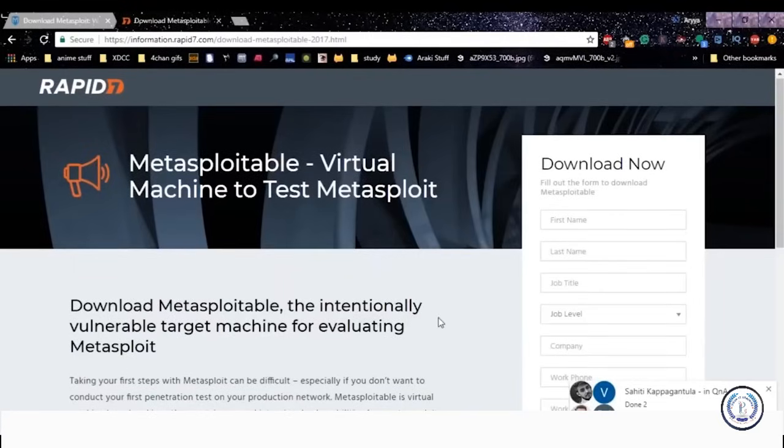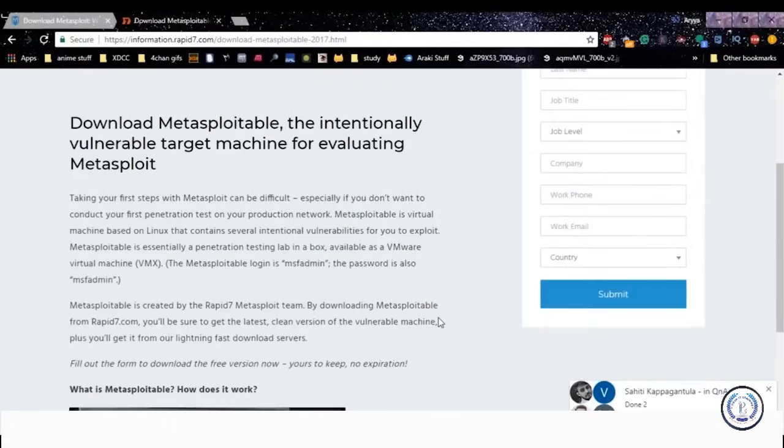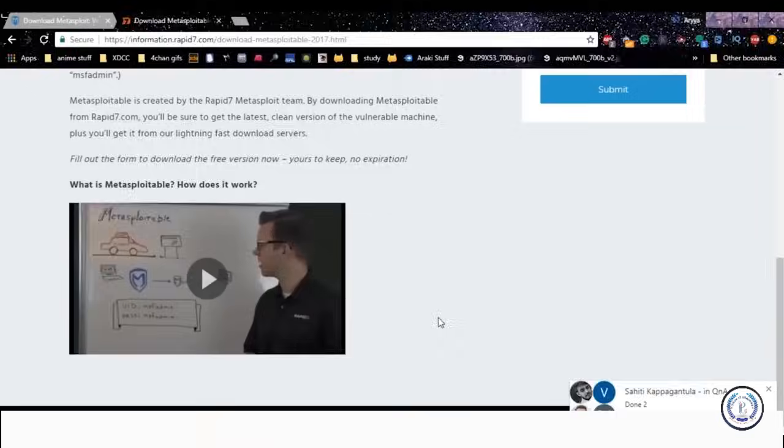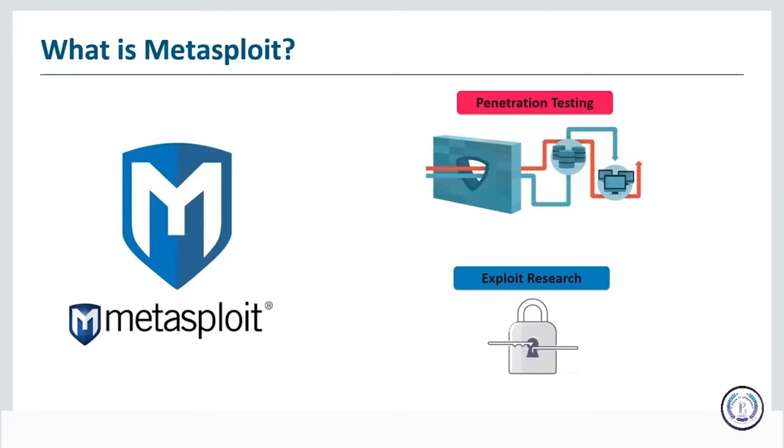I'll also go through how to set up Metasploitable, because it has a lot of configuration and network management to go with it, so we'll get to that later. But for now, let's get started with Metasploit. Before that, Metasploit is written in Ruby, and if you know Ruby coding and you know how to make exploits, you can also always contribute to the Metasploit community.